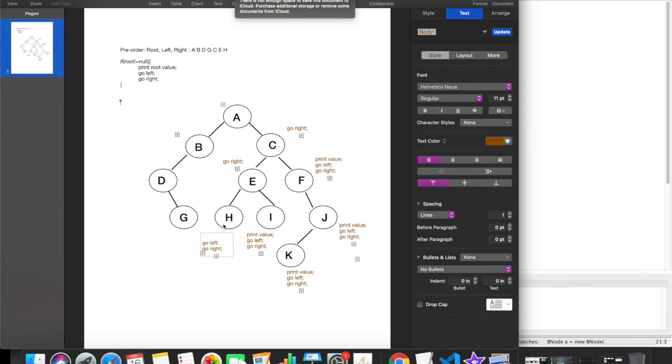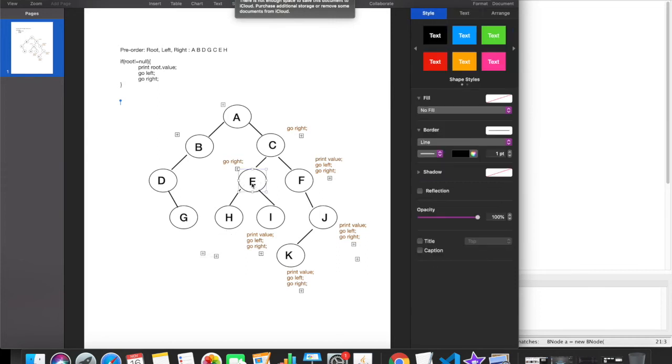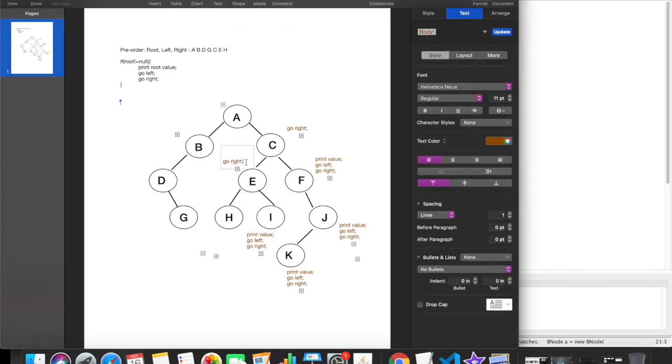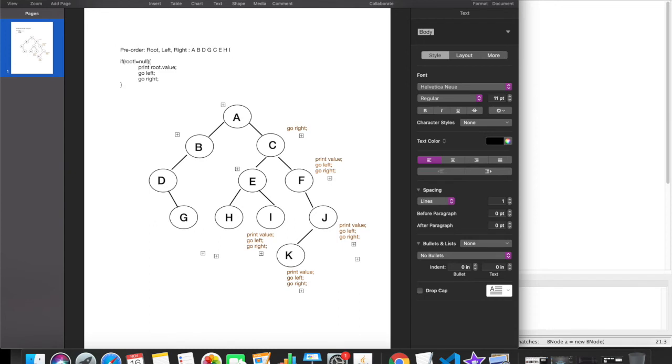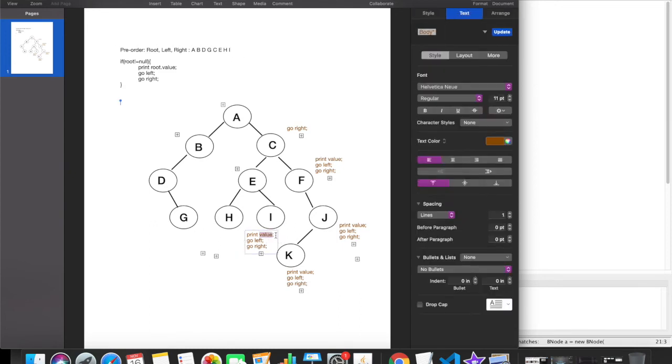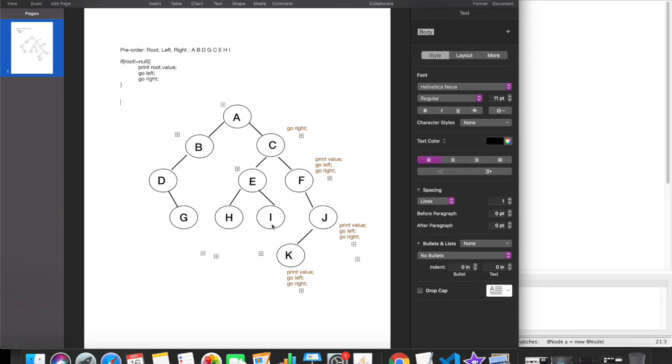Now it's saying go to the left, there is no left. Go to the right, there is no right. So I just removed it. And recursively, I'm going back to the previous node, and it's saying go to the right. Okay, I'm here, and it's saying print value. That's why I print I. Now it's saying go to the left. There is no left. Go to the right. There is no right. So I recursively go back here.